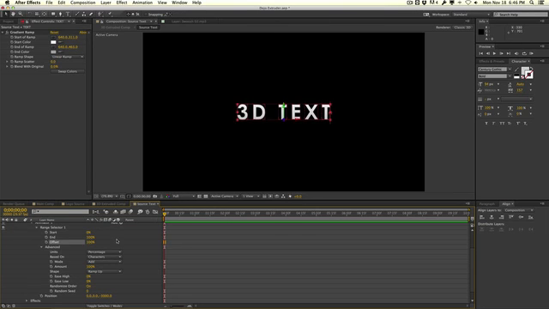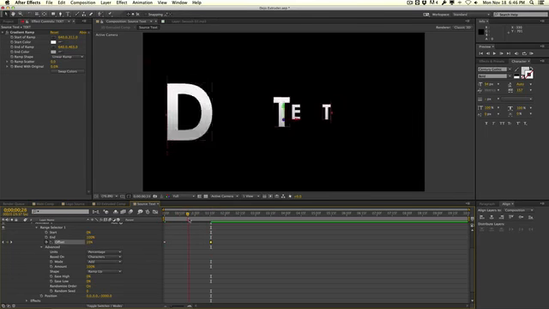But let's go ahead and animate the offset here. So at the very beginning, hit a keyframe for the offset, and we'll just make sure they're out of frame here. We'll move about 1.5 seconds, set it to 100%. So what we have here is this nice text transition.